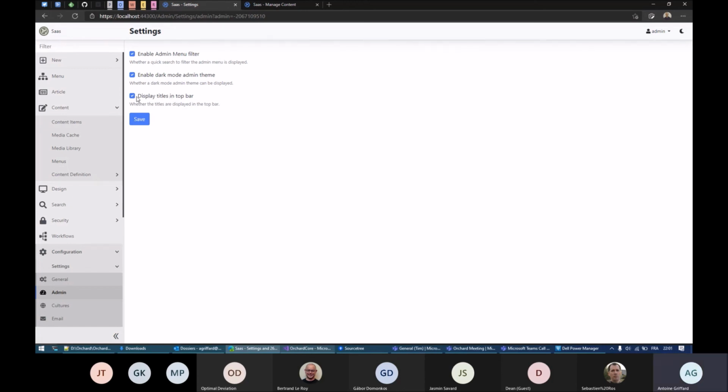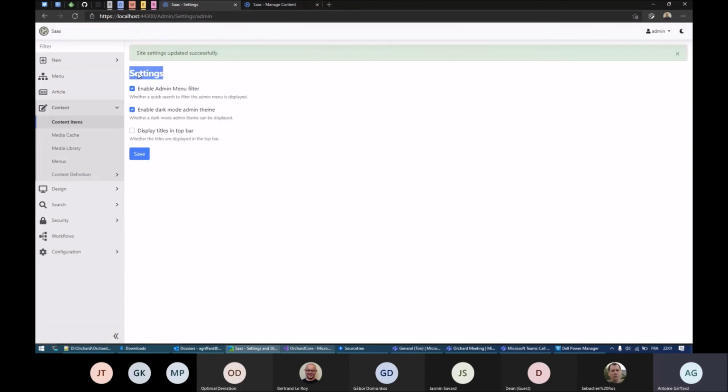So, yeah. Just quickly, these are the settings I was talking about. It's nice. If you save it, the title is here. If you enable it, the title is in the navbar.